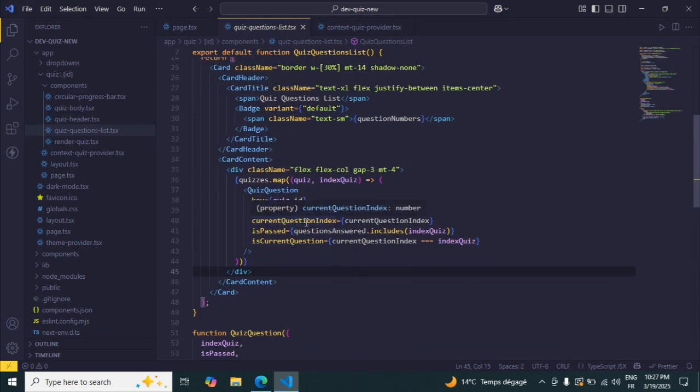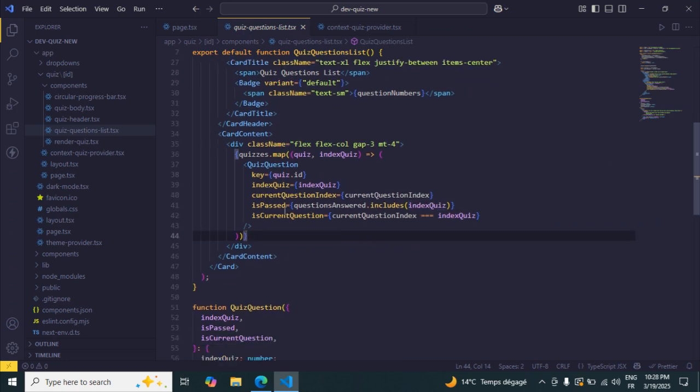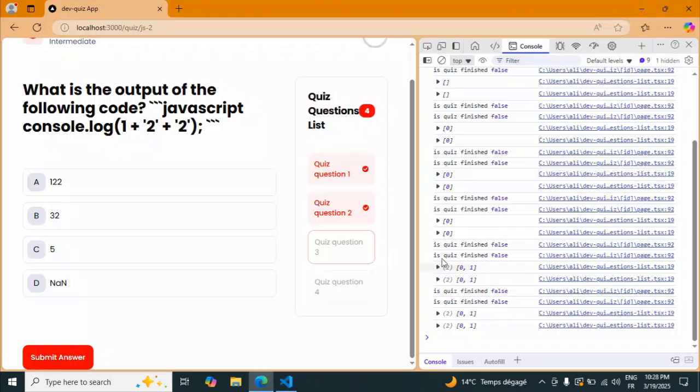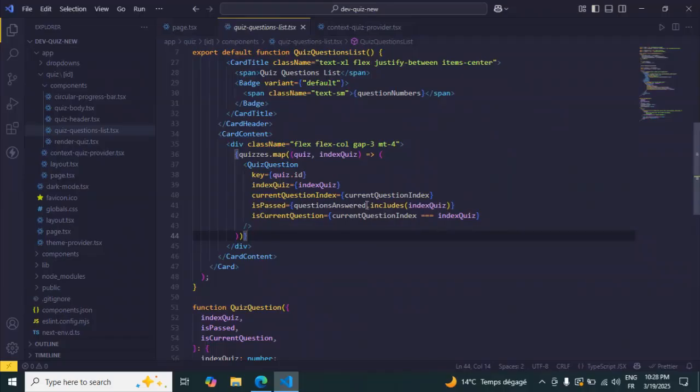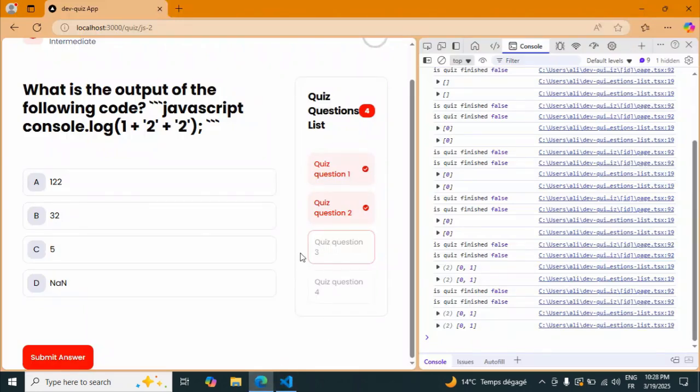And the current question index, so we're going to add it in here. The is passed, so we are going to use the questions answer that includes, and because this is going to be Boolean, since we're using the includes method, we are going to see if the index quiz is already included inside the questions answered array. So we're going to use this in the JSX to be able to actually show this icon or the check icon. And also we are going to add the is current question so we can know if this is the current question.